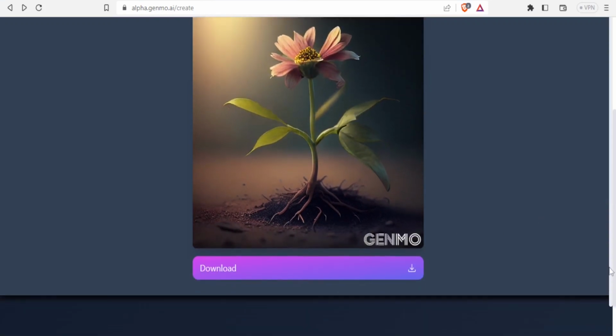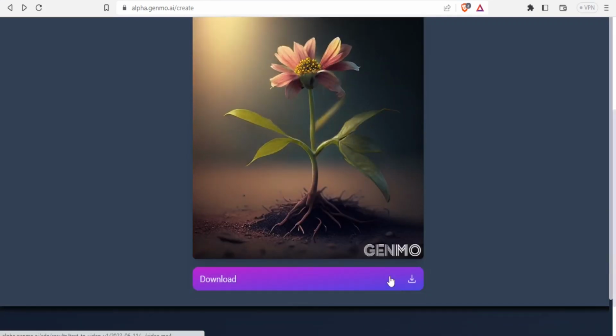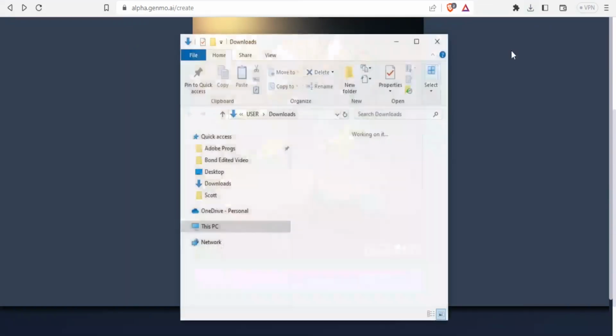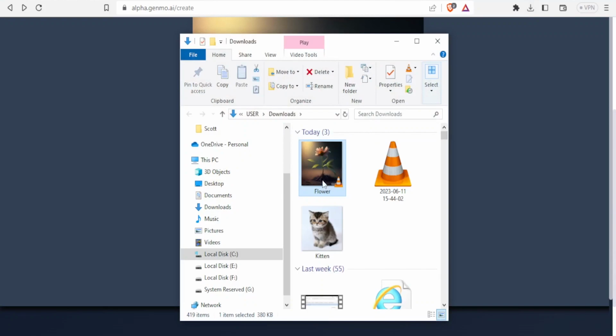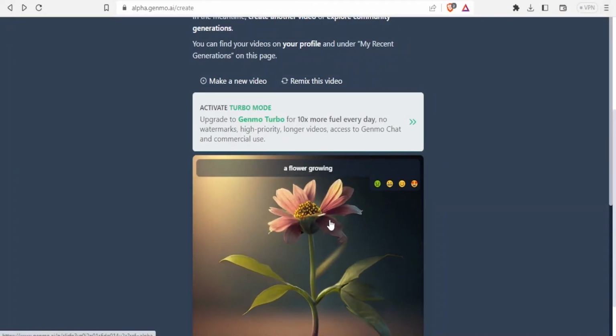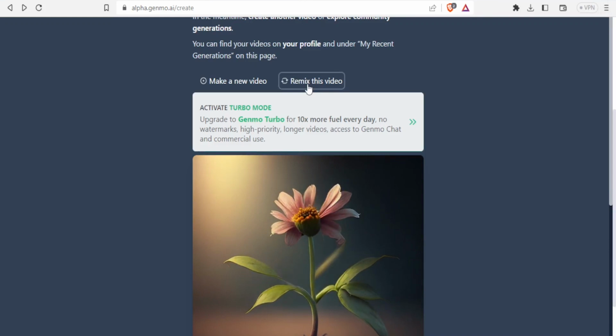So if now I want to use this image, I'd simply click on download. Then I'll click on save. And my image is downloaded and I can access it here in my downloads. Let me just view that. And here it is. Let me play it with VLC. So that's our image. If I want to still use this image but regenerate it, I can click on remix this video. Or if I want to create a new one, I can click on make a new video.